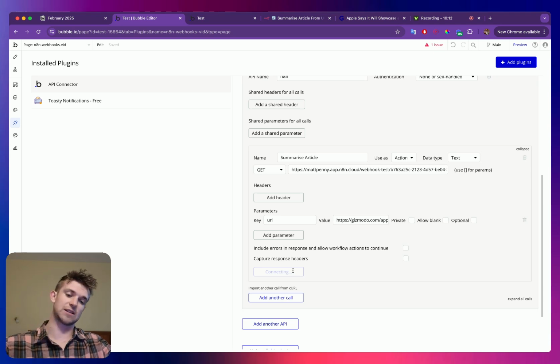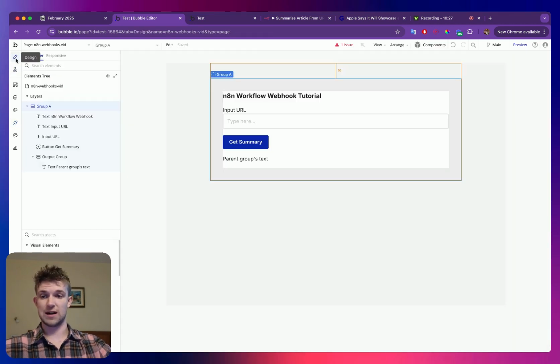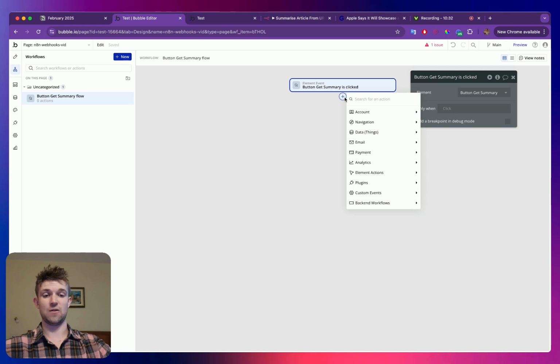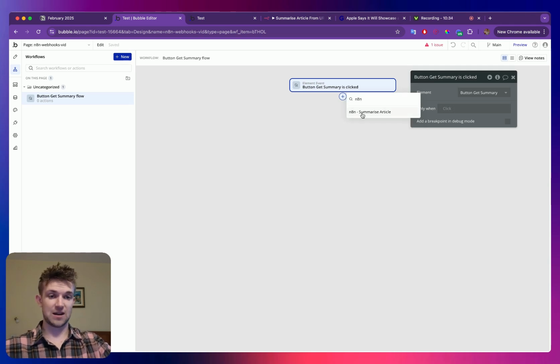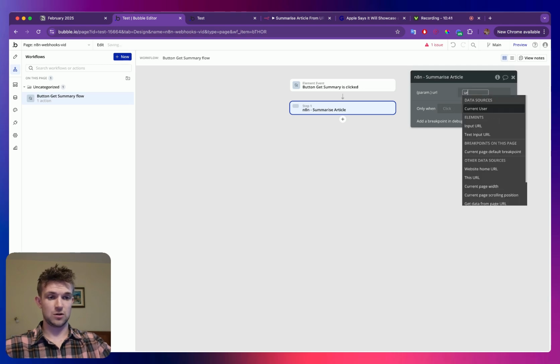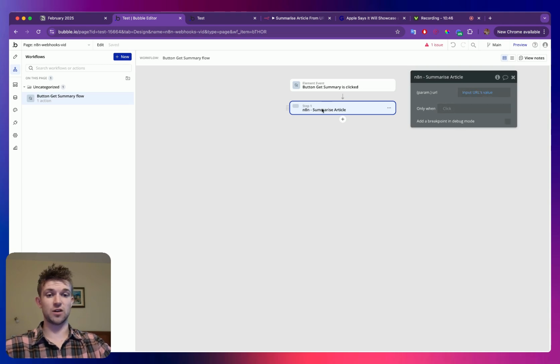It's going to take a couple of seconds because again, it's quite a lot of HTML that we're passing through to OpenAI. There we go, not too long. And we do have our text back, great. So now we can go back over to Bubble and we can get our button. We can click add workflow, and then we are going to add in n8n and summarize article. The only thing we need to pass in is our, what do we call it, input URL value.